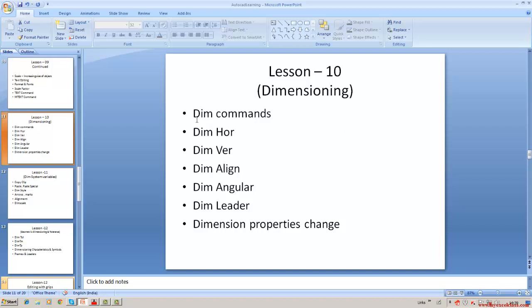In dimensioning, we learn about dimension commands: horizontal, vertical, align, angular, leader, and dimension properties, and how to change the dimension properties. Now I will open AutoCAD.